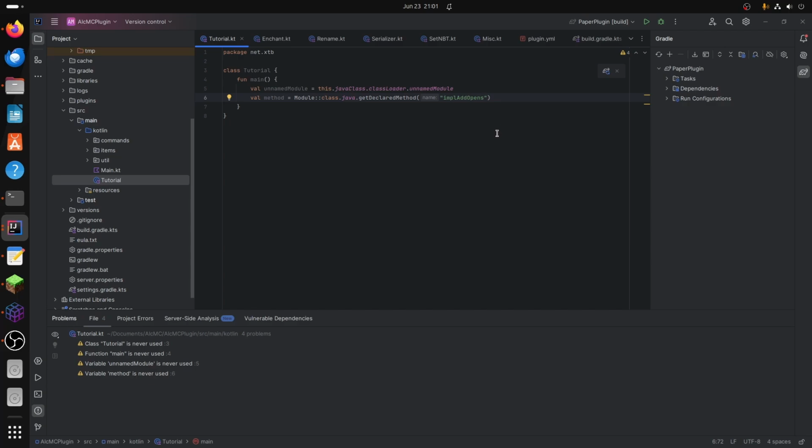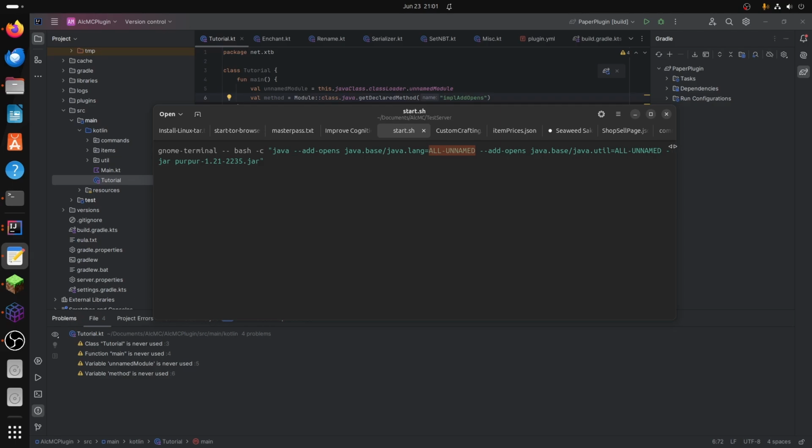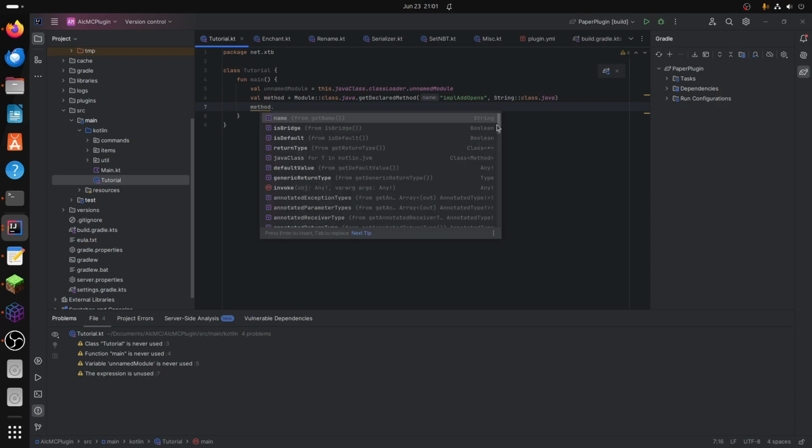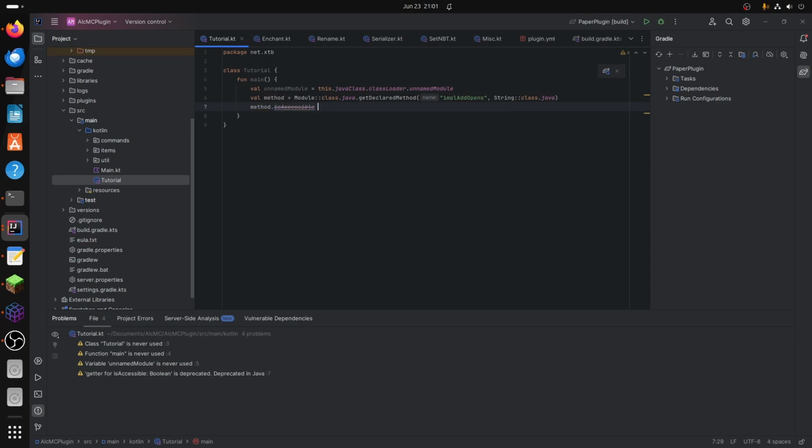This literally does the same thing as the Java runtime arguments that I showed you in the bash script, but this is done automatically, or rather programmatically. And then just get a reference to the string Java class. Now we need to set this method as accessible so we can actually access it. And now we're going to want to get every module that is required by the program and then open it.